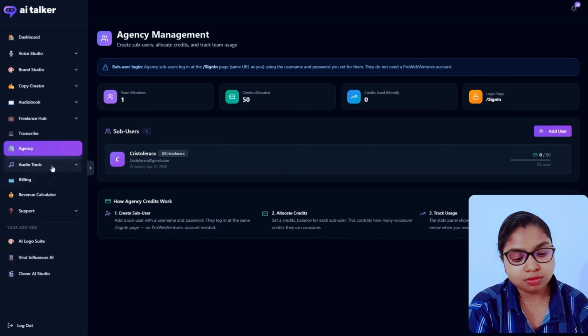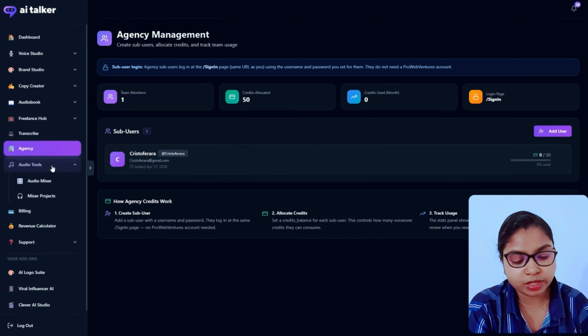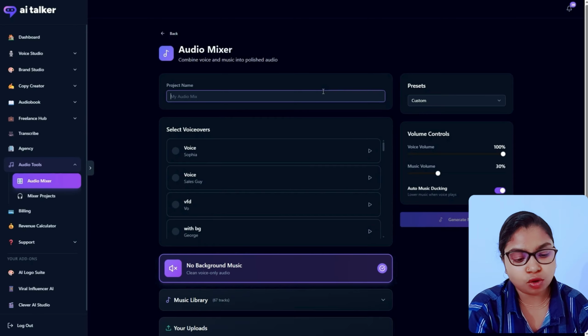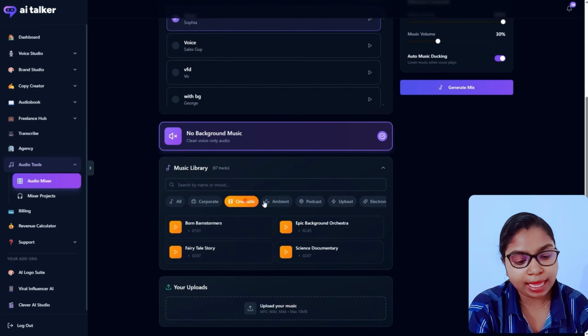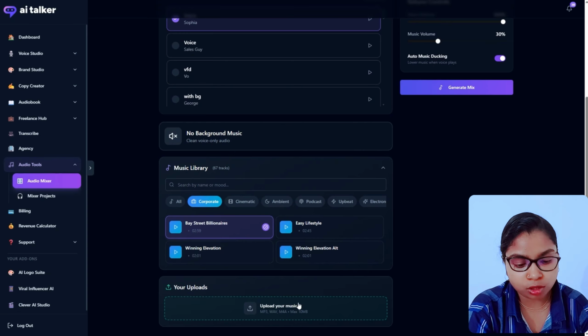Okay, so this is the last feature, and this one basically is everything together. It's called the audio mixer, and this is where you combine and polish all your audio into one final professional sounding file. So here is how it works. You give your project a name, select from the voiceovers you have already created inside the platform, and drag and arrange them in whatever order you want.